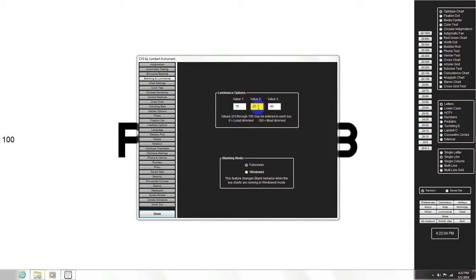So this is where you set those 3 values. You just put them in whatever you want, 15%, 25%, and 40. The higher the number, up to 100, is the most dim. No number at all is the least dim. Remember, you can enter 3 sections, and 0 will always be the first one. This changes the behavior when your eye charts are running in windowed mode. You're always going to be running full screen. You're never going to run in a windowed mode. Okay, so that takes care of blanking and luminance.